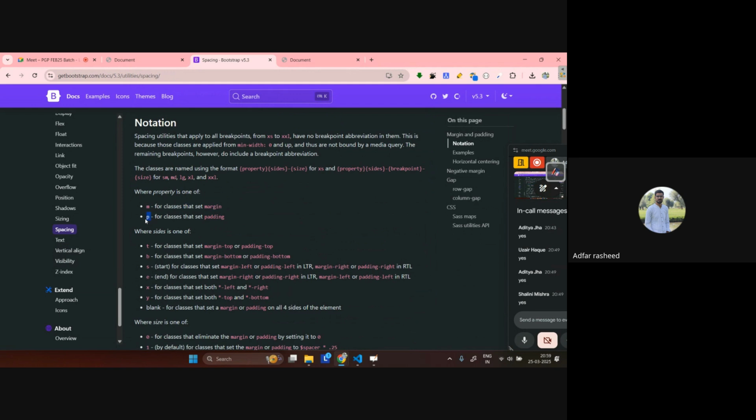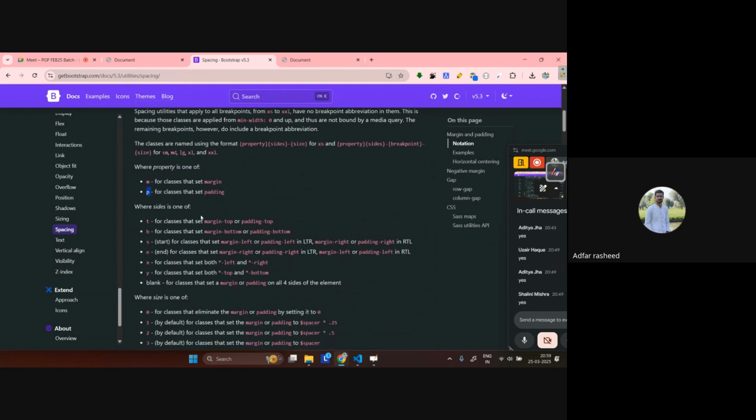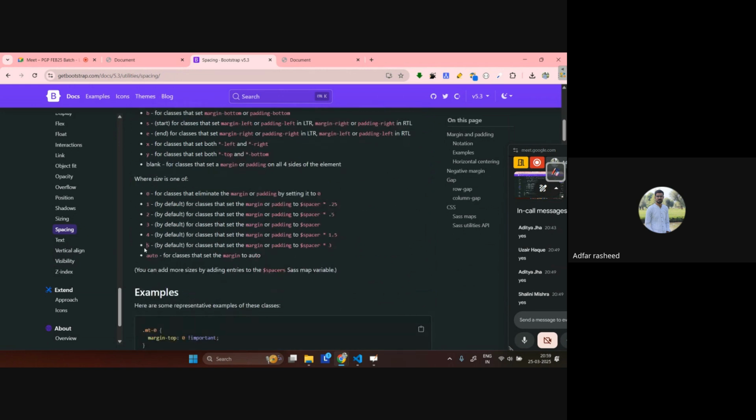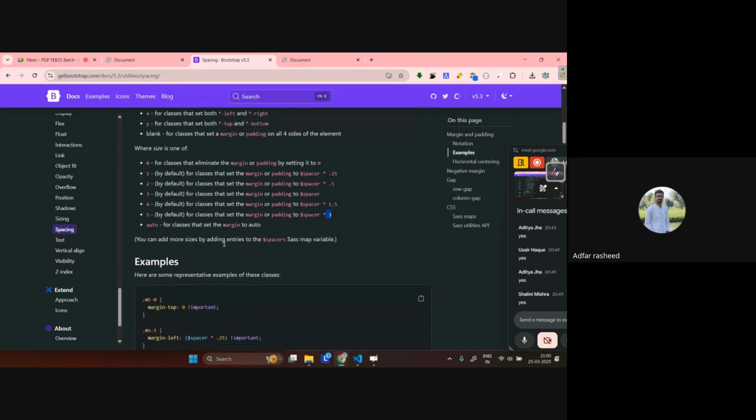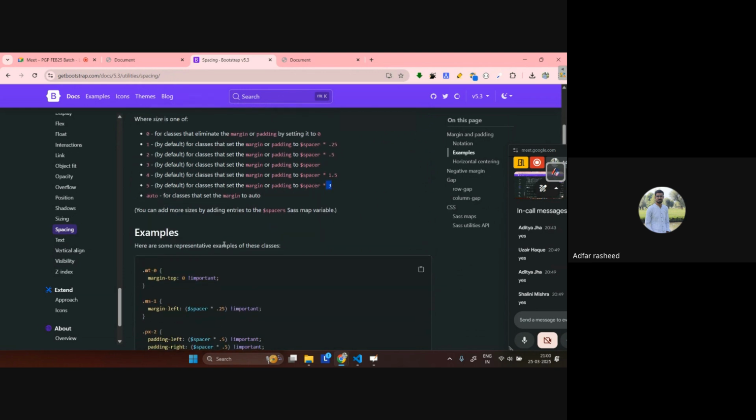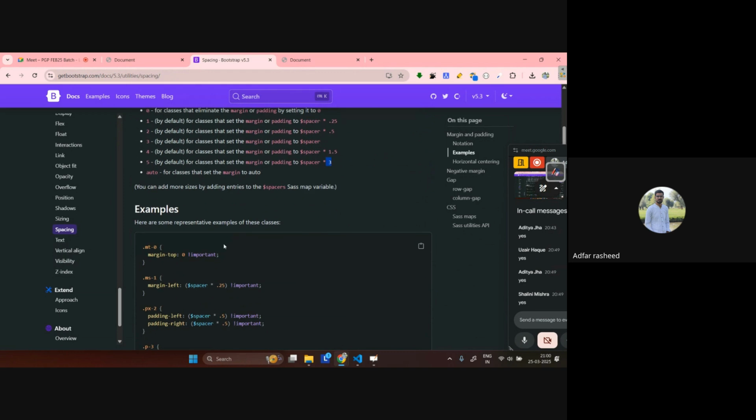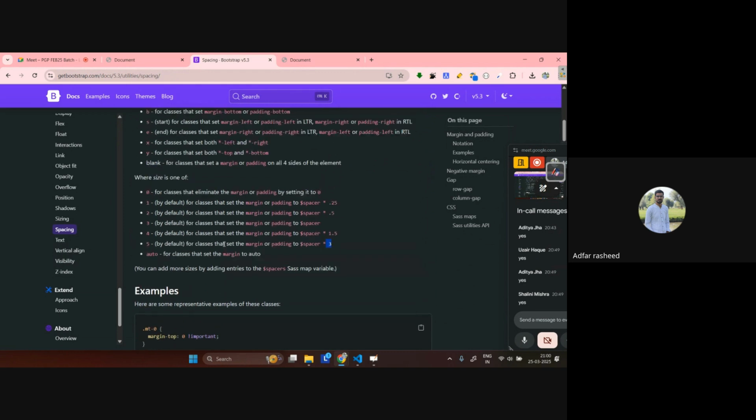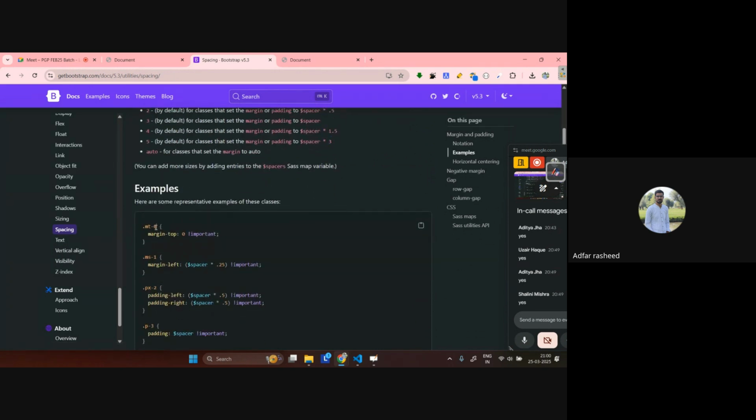M is what you need to write for classes that set margin. Then over there, you can write t, b, and all these things, 0, 1, 2, 3, 4, 5. So until 5, you can simply use, where 1 is 0.25 of rem, 2 is 0.5 of rem, 3 is 1 rem, and so on, and auto is simply to set margin auto. So you need to understand that it's all implemented, and all we are using here is the same notations again and again.